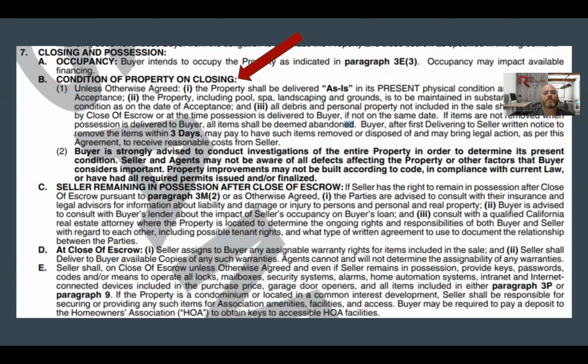Missed that one. So this is a snippet of the new RPA. We're in 7B here. And it just says, as otherwise agreed, property shall be delivered as is, present physical condition, so on and so forth. It does give the definition of it now. So if you want to read through that a little bit, you can.